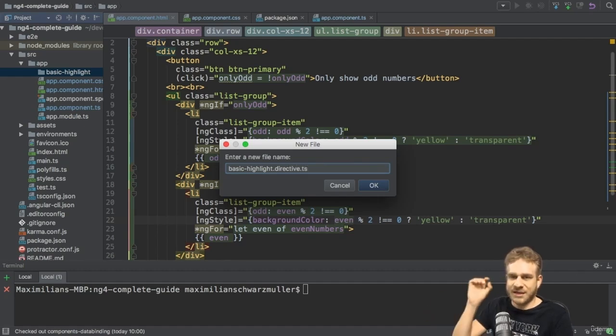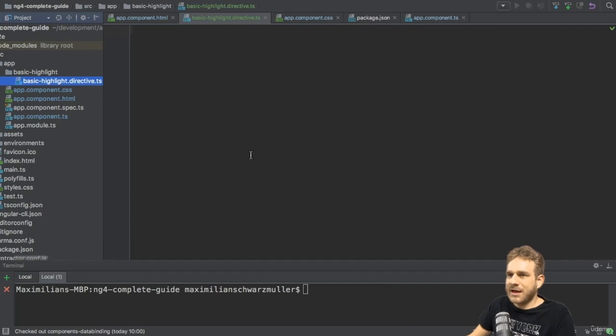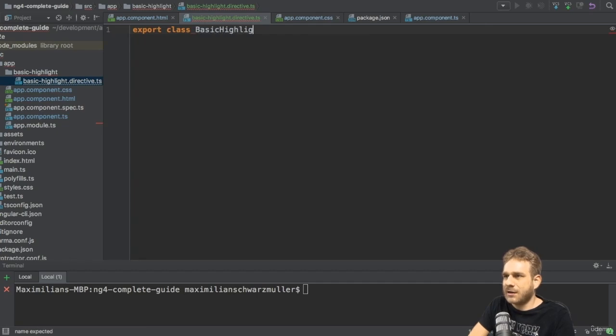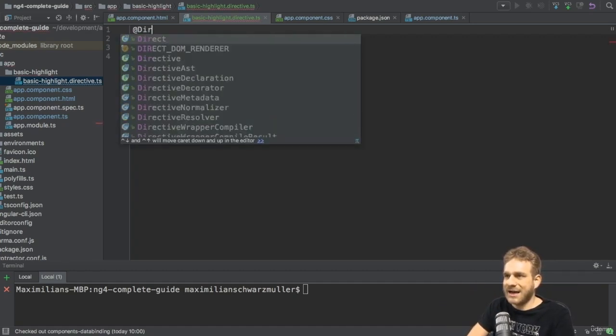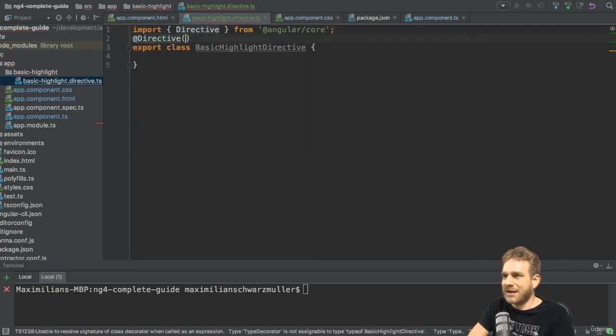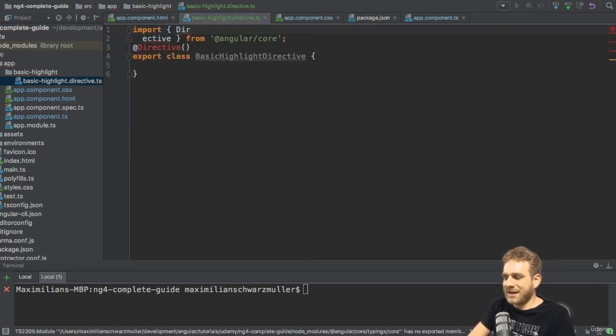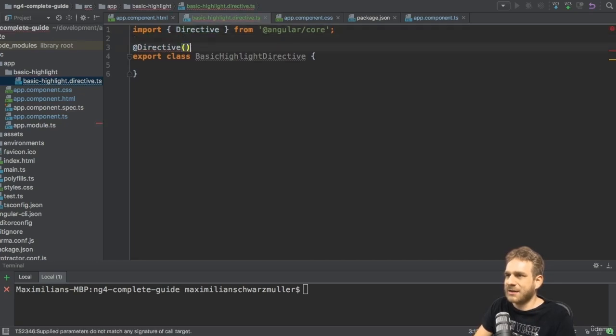directive.ts. So before we always had component files, now this is a new element. It's not a component, it will be a directive, hence the file name. Now in this file, I'll export a class, which I'll name basic highlight directive, again to be descriptive about what this class is. And to make it a directive, just like with a component where we added @Component, here we have to add @Directive. And Directive needs to be imported from @angular/core. So make sure to add this import.